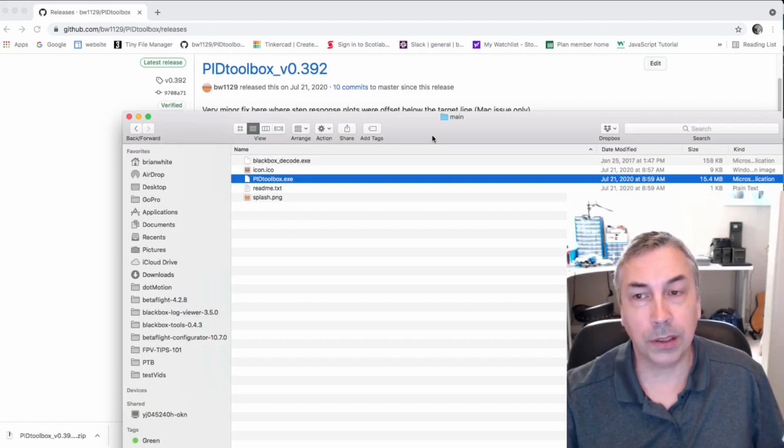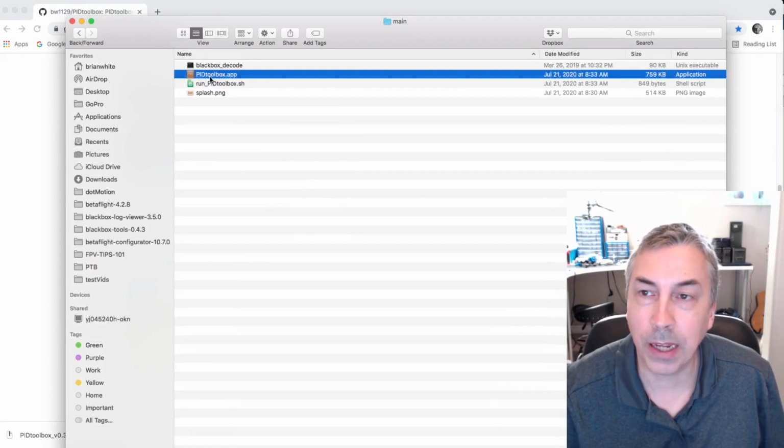The good news is, if you're already running an existing version of PIDtoolbox, but you want the latest version, all you need to do is replace your old program file with this one. That's it. I'm running this on a Mac, so you're just going to go ahead and start your program.